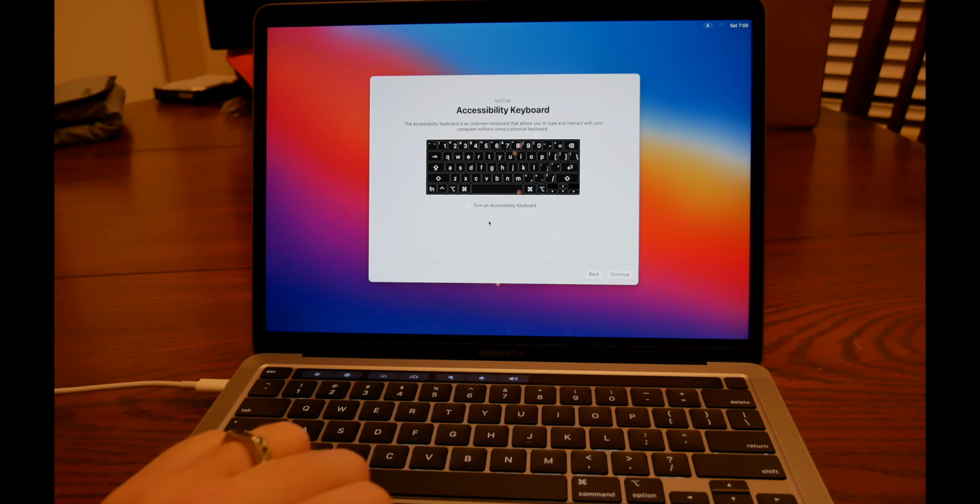Motor. The accessibility keyboard is an on-screen keyboard that allows you to type and interact with your computer without using a physical keyboard.